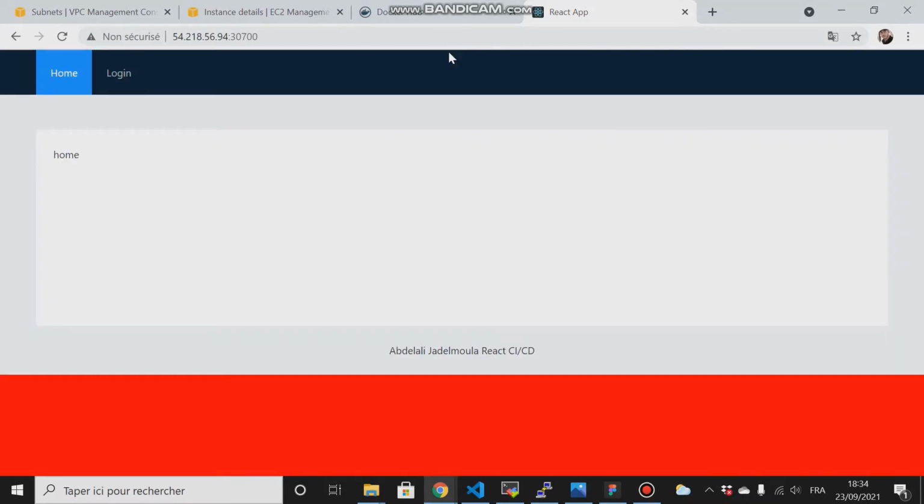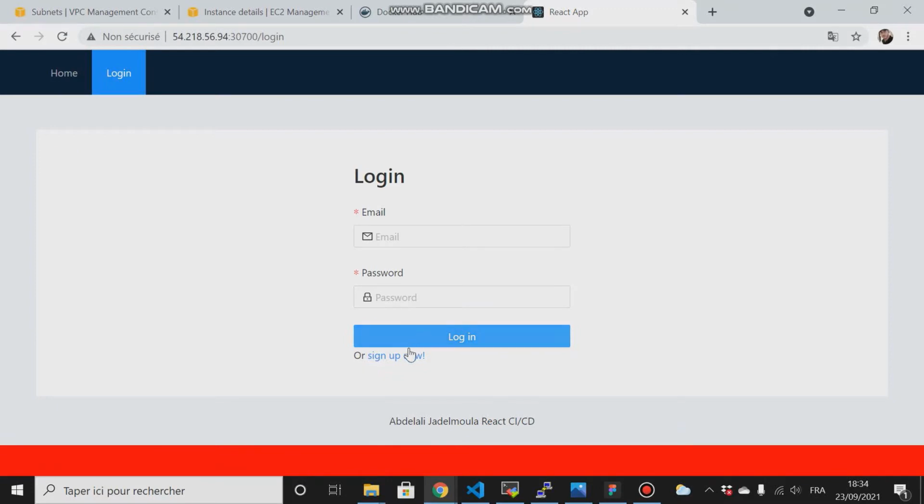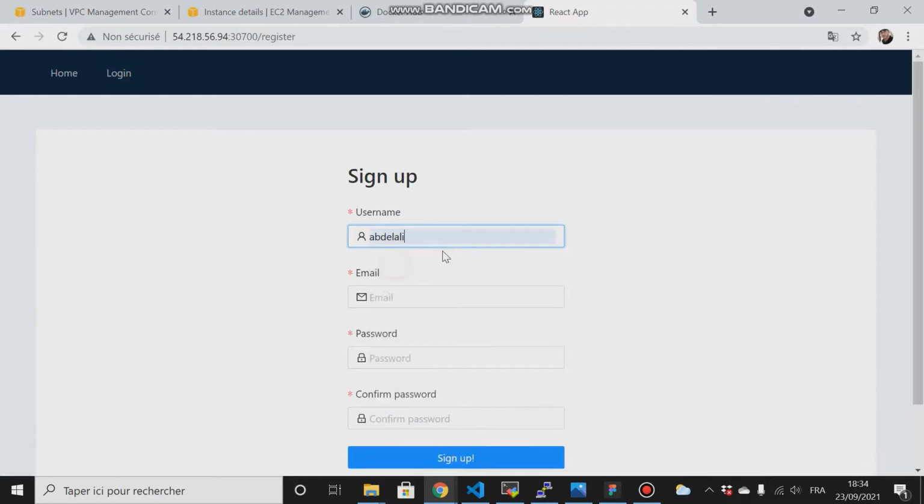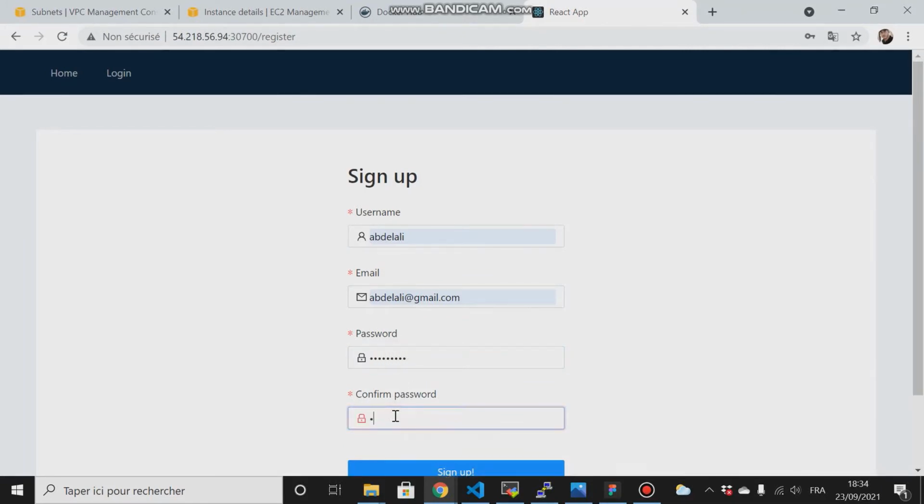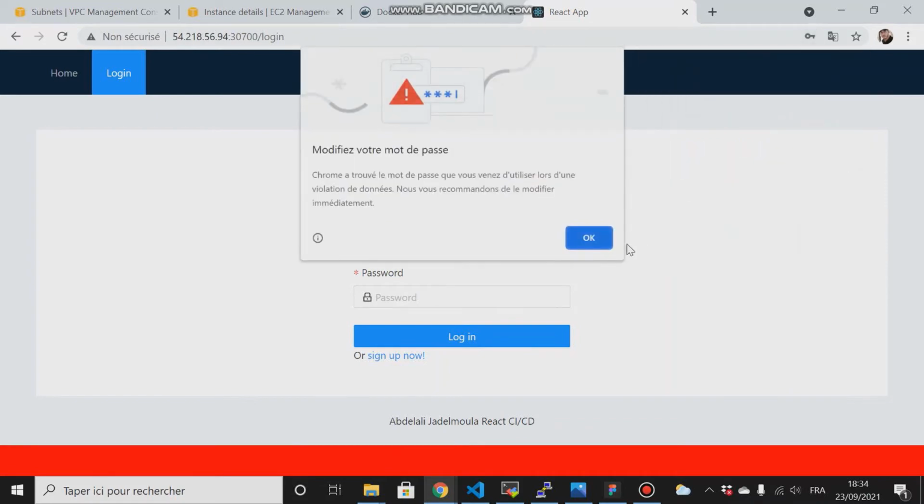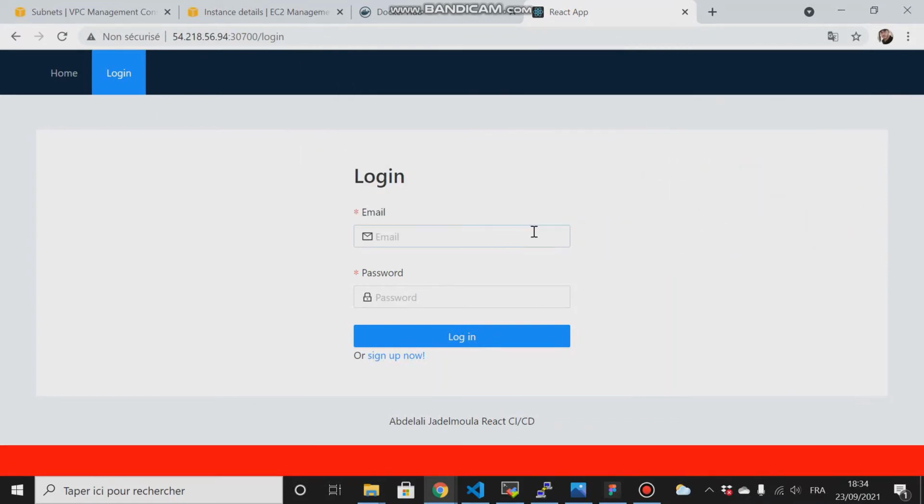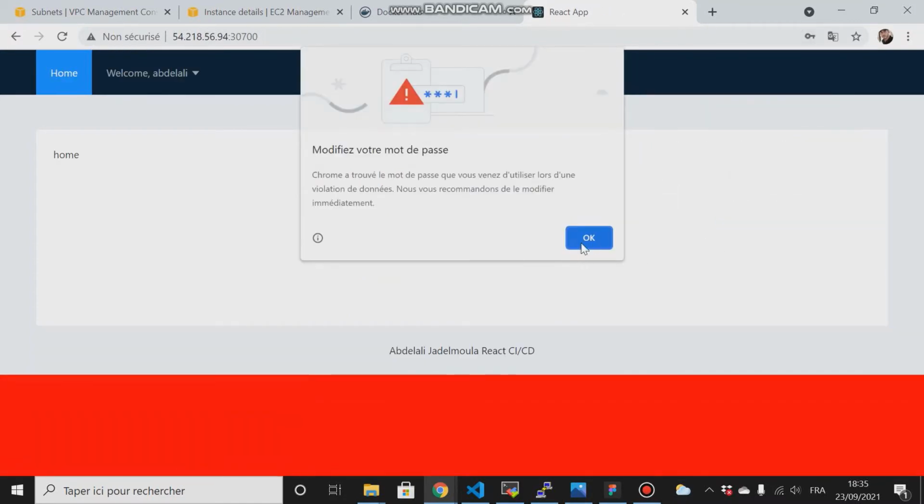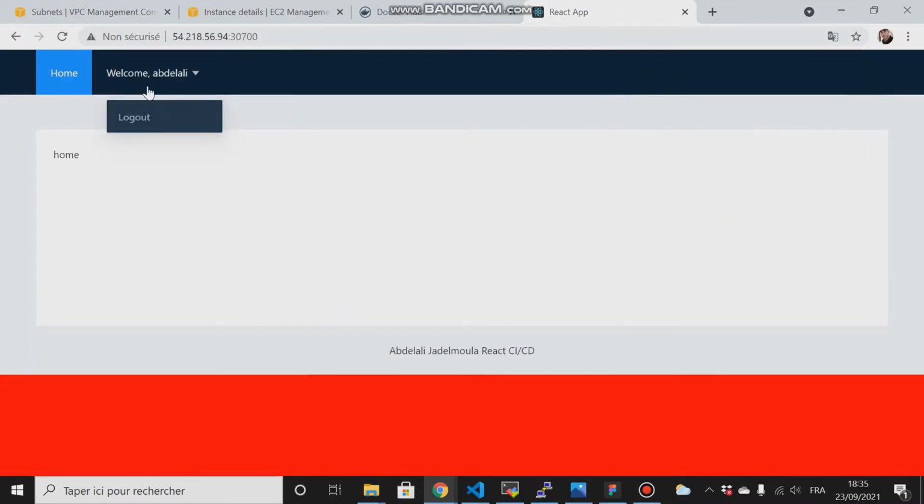So to do that, let me go to the login, then sign up, then enter a name, an email, and a password, then sign up. Okay, now retype the password I entered earlier and login. So everything works as we expected and we have the welcome message, Abdel.